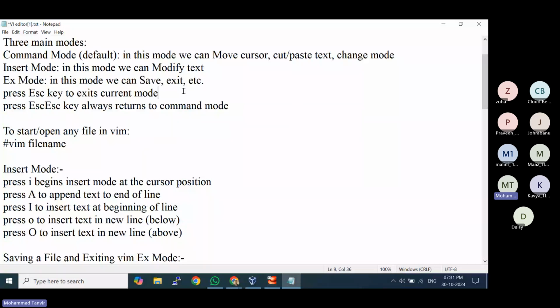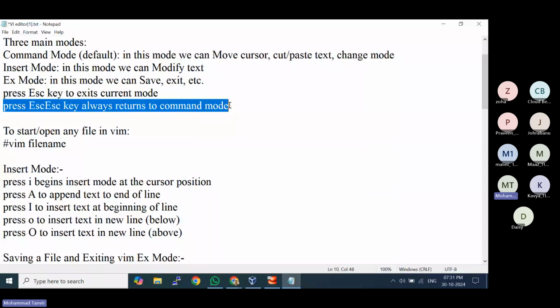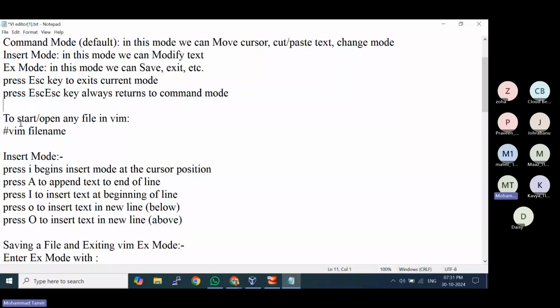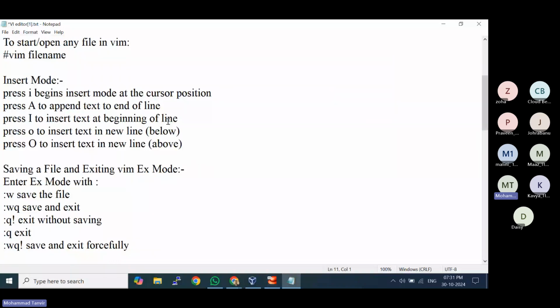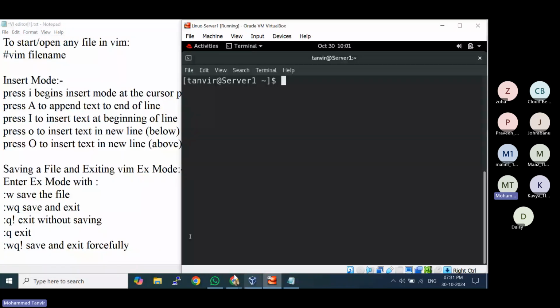Okay. So escape to exit from the current mode. And if you want to ensure that you are in command mode, just press escape two times. Now to open VI editor, we have the command vim or VI space file name. VI space, suppose I have a file joy. I don't think it is there. It's not there. Okay, let it be.